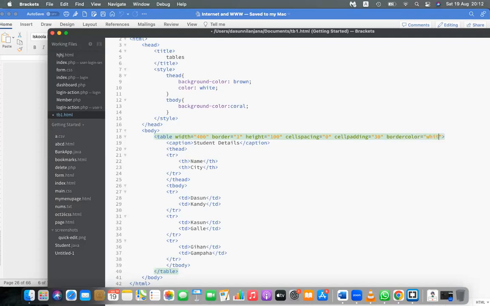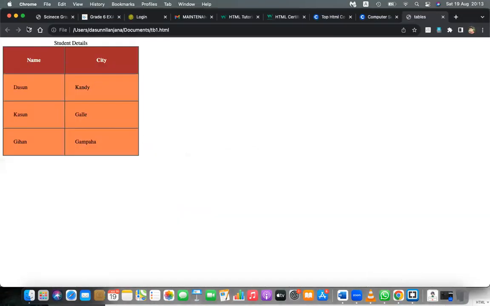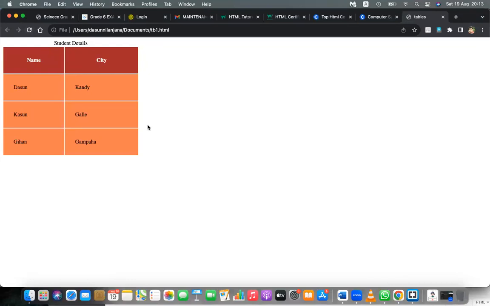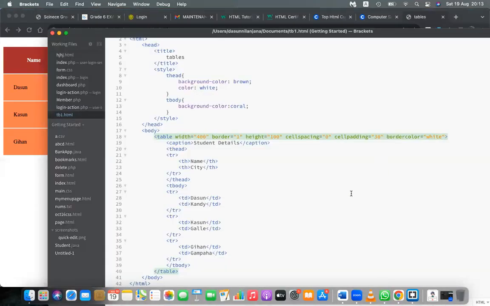There's a white color border. You can see now borders are in white. And BG color can be added to the table, can be added to a row. This row I just want to change the BG color. I can say BG COLOR equal green. That is possible to add a BG color.